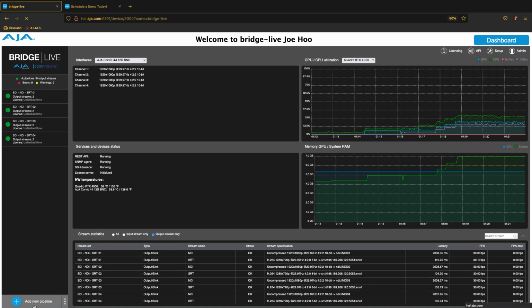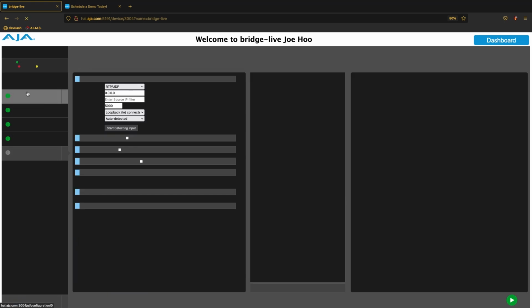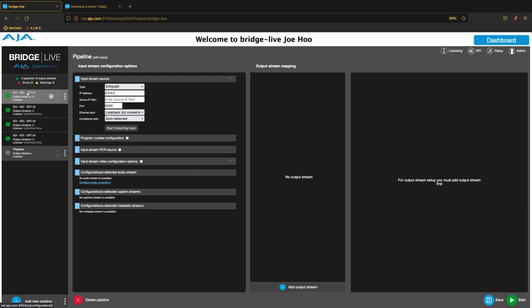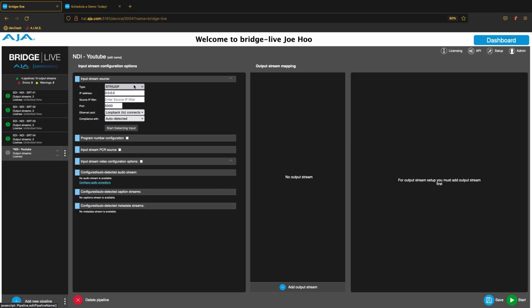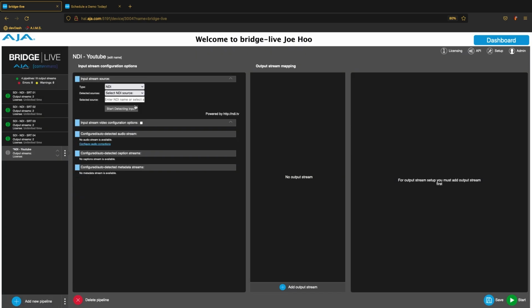For example, what I'm going to do next is take one of these NDI sources, output it here, and actually stream to RTMP from there. So we're going to name this NDI to YouTube Live. Let's do that to YouTube. I'm going to choose this NDI and can choose one of the NDI outputs that I've previously encoded. I'm going to use the first one. Start detecting input.